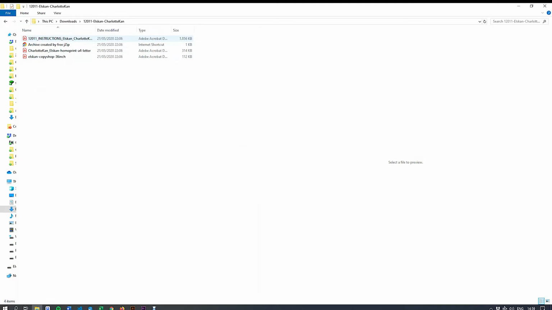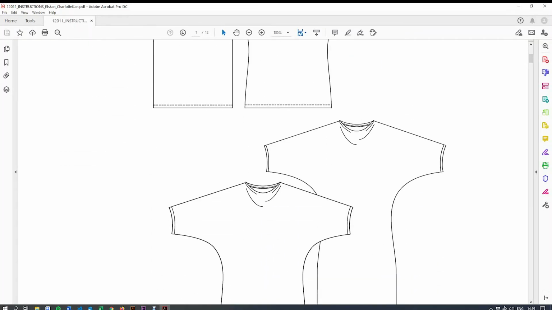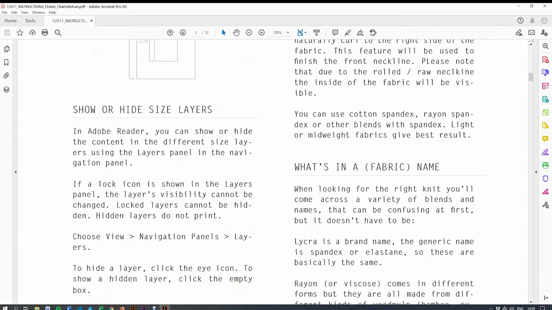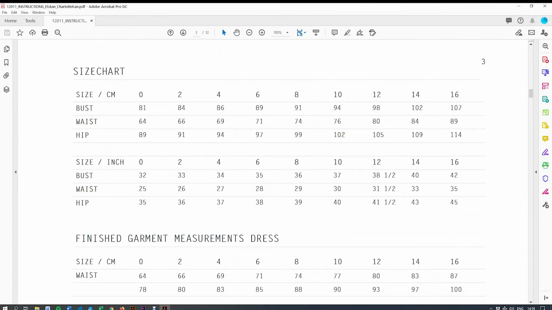Now, a good place to start is with the instructions. And you need to do two things. First, determine the size you need, because if you want, you can only print the size that fits you. So you can skip all the other cut lines on the pattern.